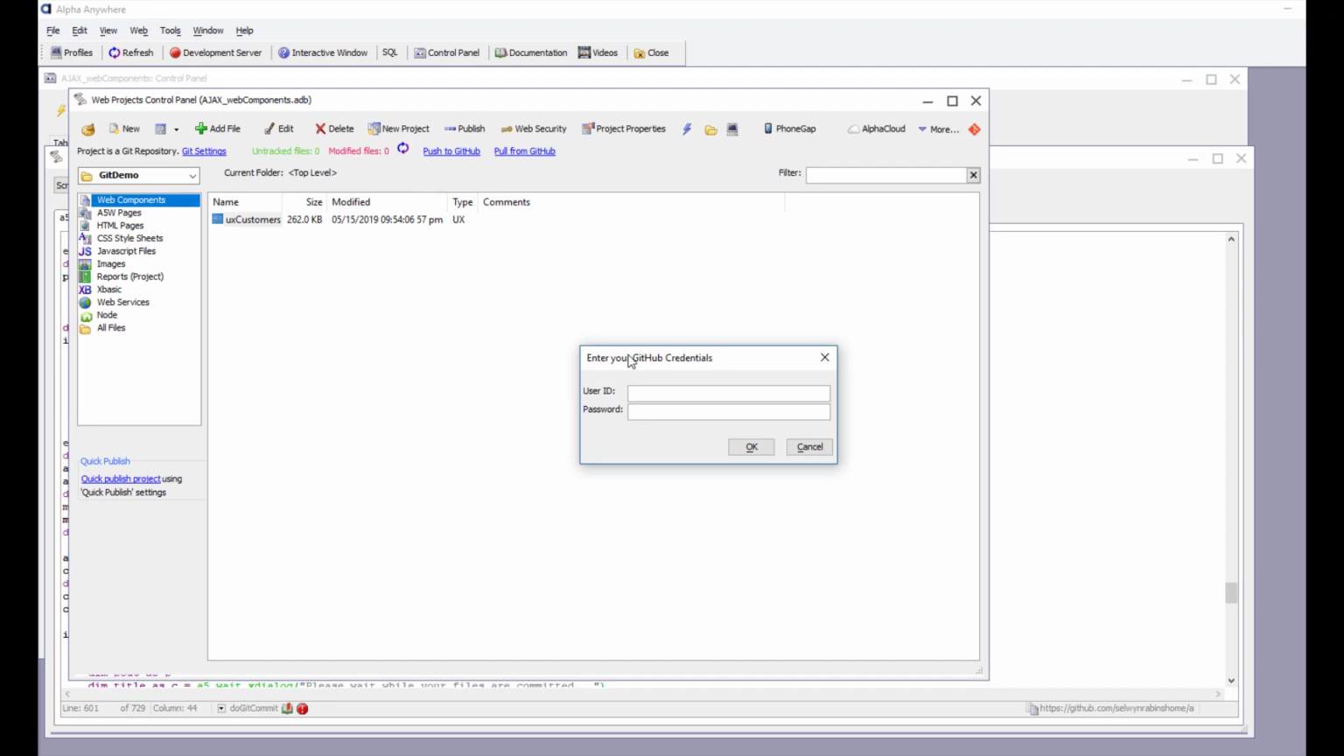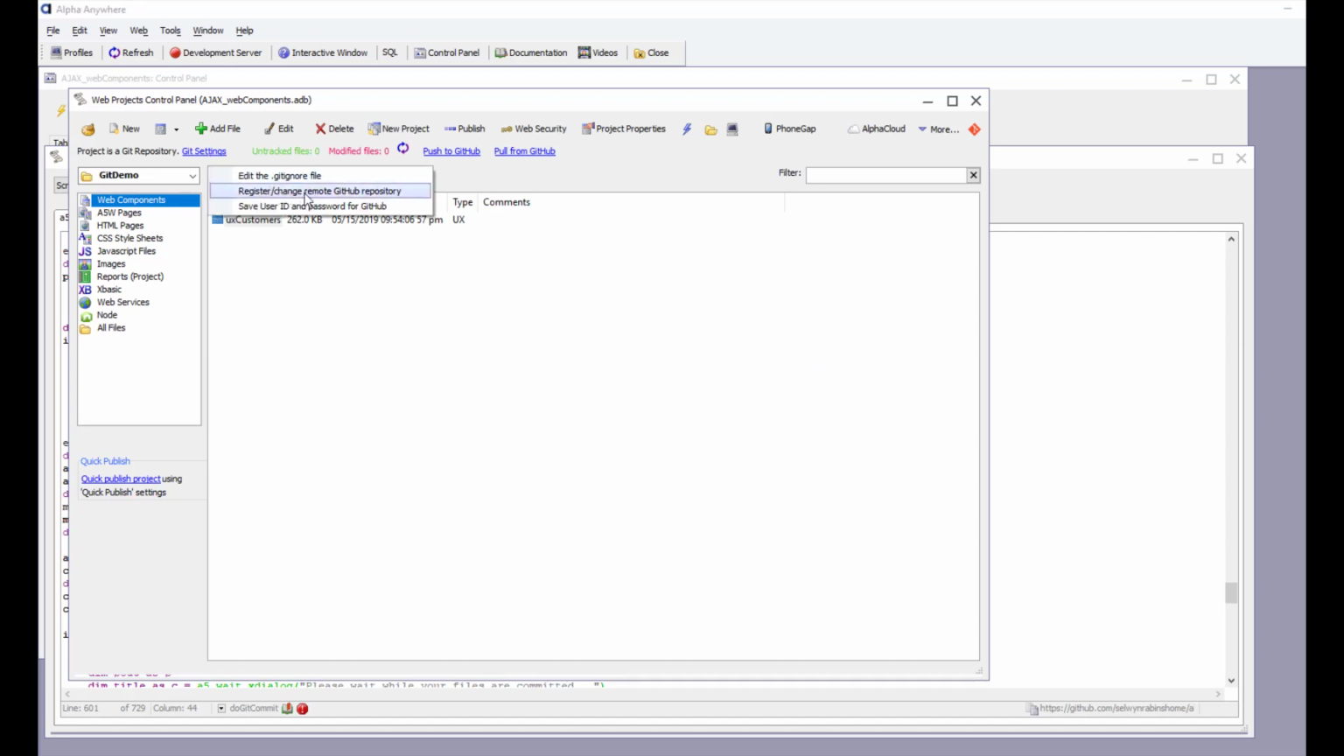So I'm going to go ahead now and do that, and I'll type in my email, and my password for my GitHub account, and then click OK. And now I can go here and register my remote GitHub repository.